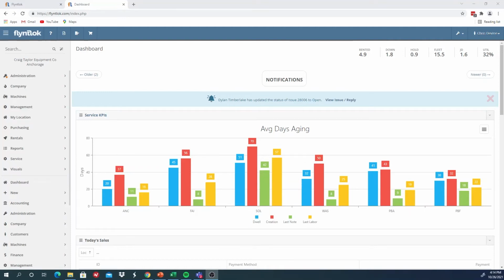We're here to show you Sparks, which is Flyntlok's customer portal. It comes with the application at no additional fee, and you can connect any number of customers to your dealership via Sparks that you'd like. We're first going to show you how to invite a customer to connect to you through Sparks, and then we're going to show you Sparks itself.